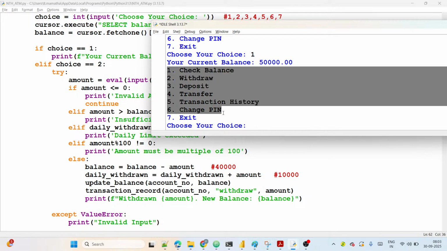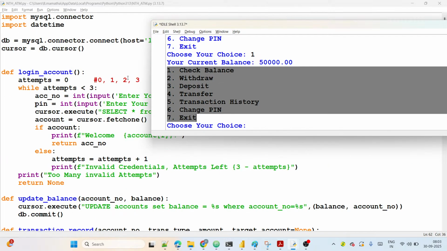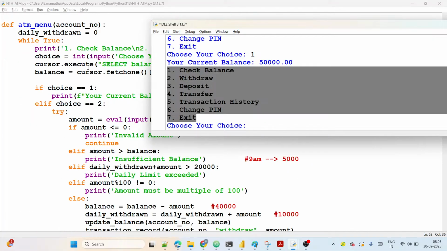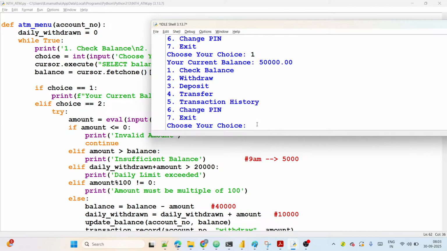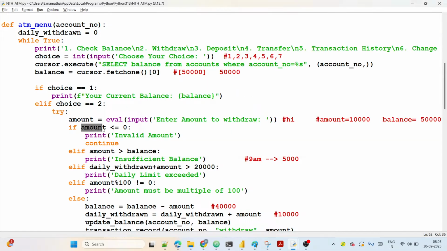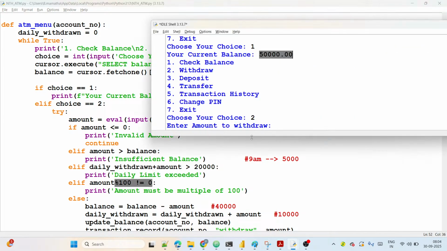Why is it repeating again? Because of this while loop, guys. This while loop is taken, that's why it's repeating. Once every operation is over, it repeats. Now I choose option 2. Now see, I have 5000 rupees, right? And I kept 4 conditions here. Amount should not be less than 0, should not be more than balance, should not be more than the withdraw limit, and should be multiples of 100 only. Those 4 conditions I am checking now.